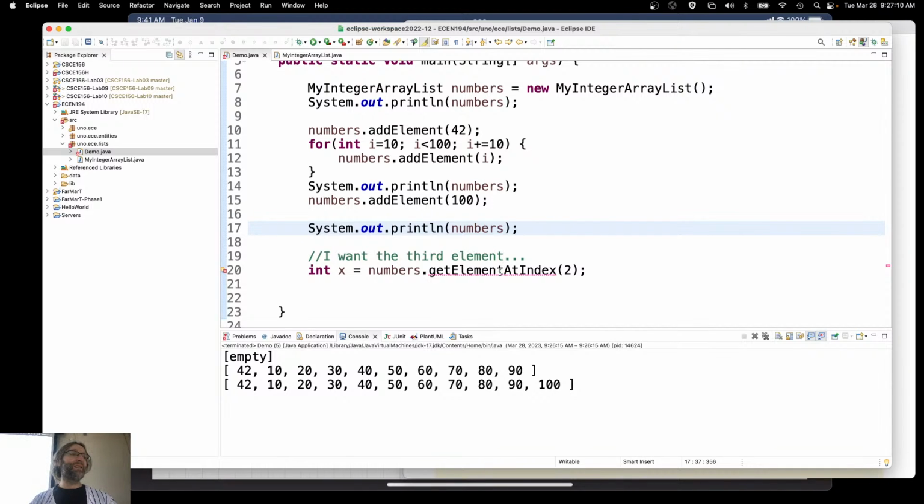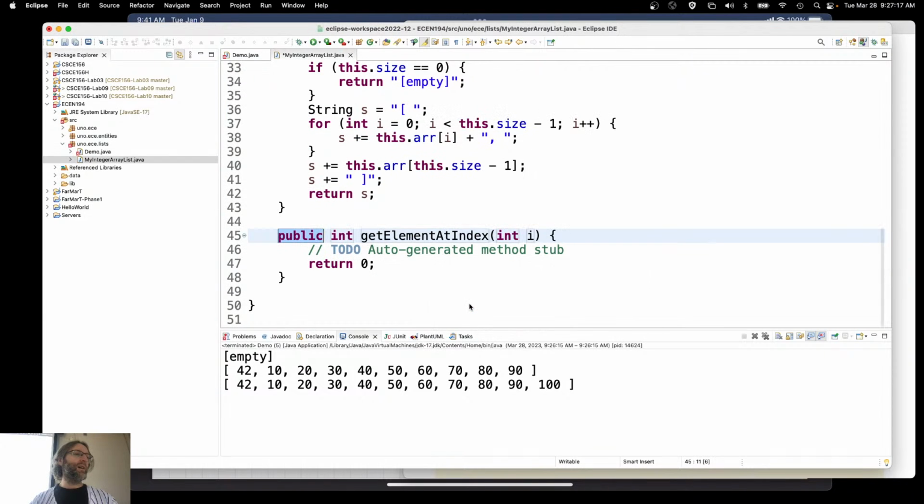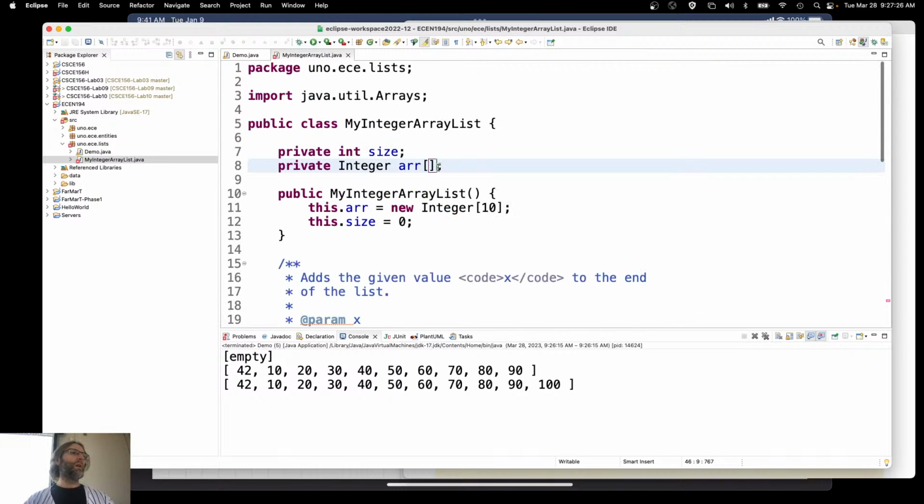So let's implement that. In fact, does it let me add that? Yeah, create method, okay. It'll at least stub it out for us. Of course, it doesn't do anything yet. All right, so how would I do that in terms of the array?